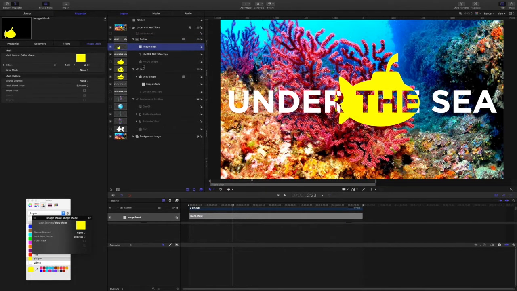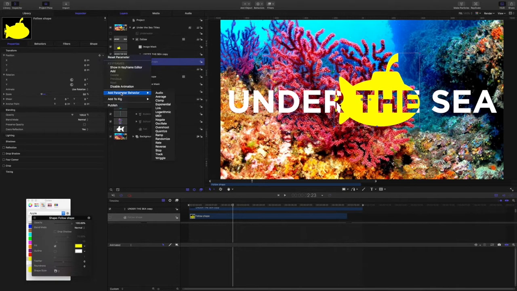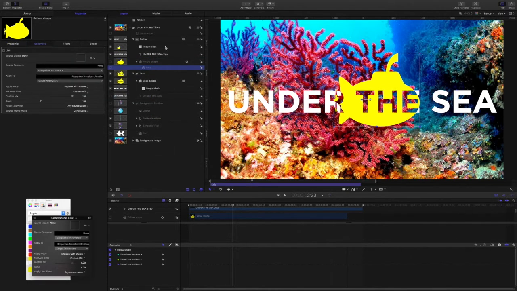So now we want to make this follow shape follow the lead shape, and we'll do that by coming into properties. So select that follow shape, come into properties, come to the position menu here, open the menu and add parameter behavior link, and then drag the lead shape in as the source. The other option we could use would be the align to behavior, but I find that, well, just with my system, with my Mac, the link behavior seems to let the animation run a bit more smoothly. It doesn't affect the frame rate so much.